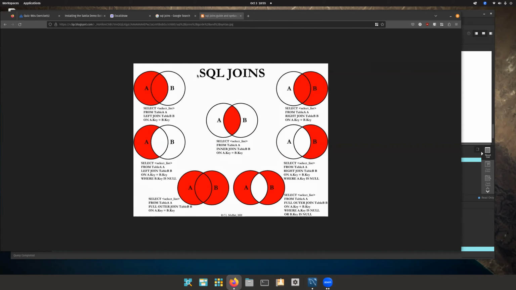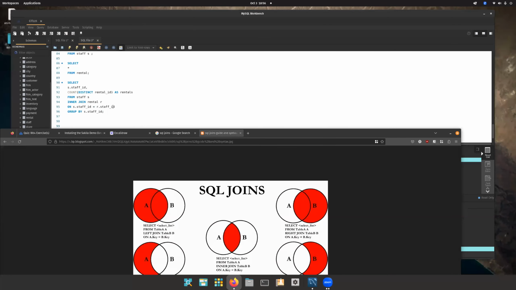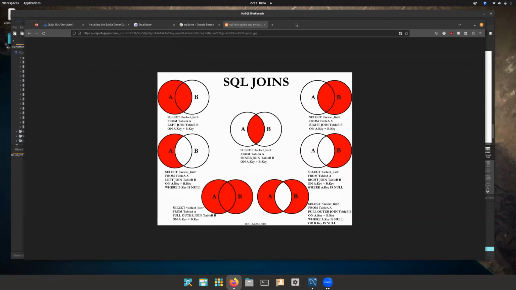So we have our inner join, which is just the middle. It's what's matched between the two, and it will actually exclude everything else. There's a left join, which includes everything from the left side of the query. And in this case, the left side is whichever table comes first. And it includes that whether or not it has a match.